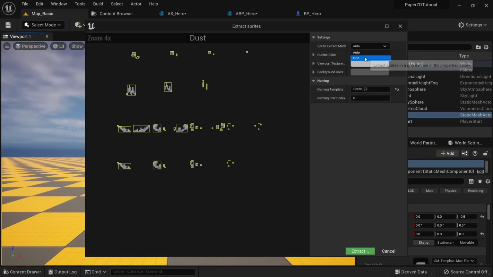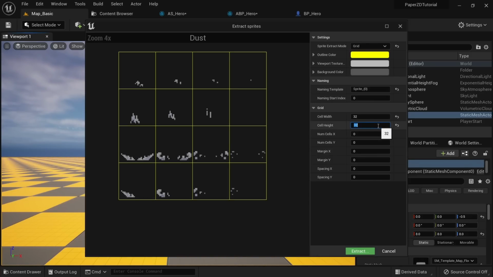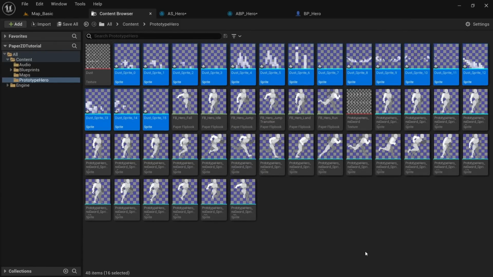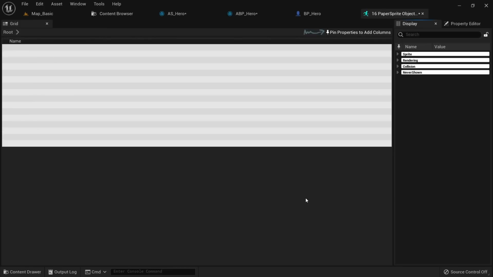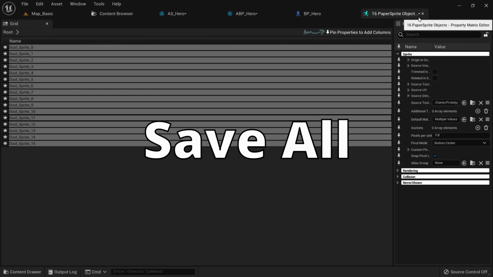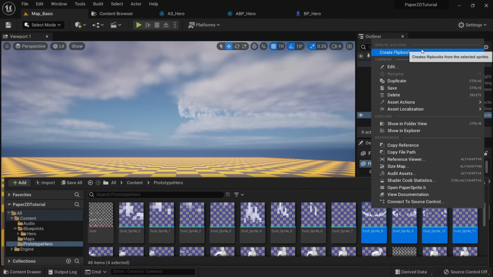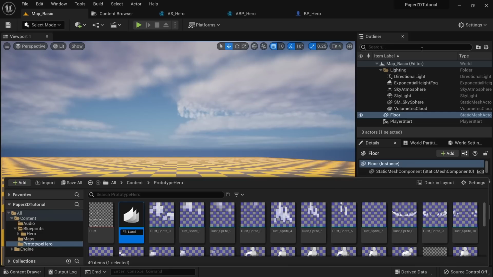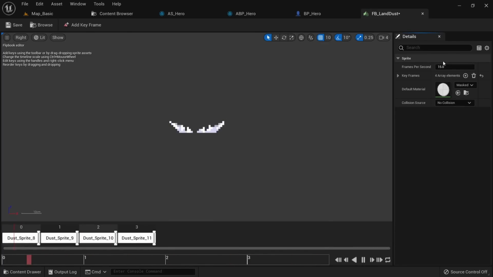Set mode to grid. The grid width and height will both need to be divided by 4. While all of the sprites are selected, right-click and edit via property matrix. We want to set this pivot to bottom center again. We only care about frames 8 to 11 and create a flipbook from them. Set the frames per second to 12.